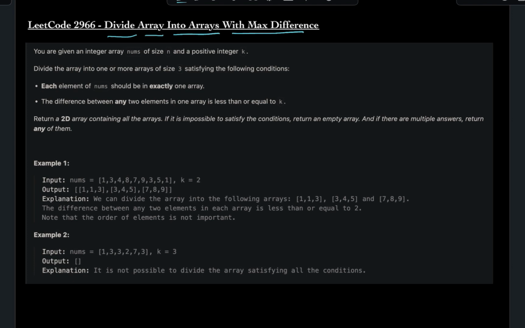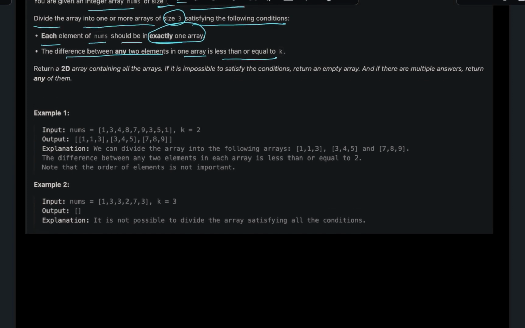You're given an integer array nums of size n and a positive integer k. Divide the array into one or more arrays of size 3 satisfying the following conditions. Each element of nums should be exactly in one array. The difference between any two elements in one array is less than or equal to k. Now let's understand this with an example.